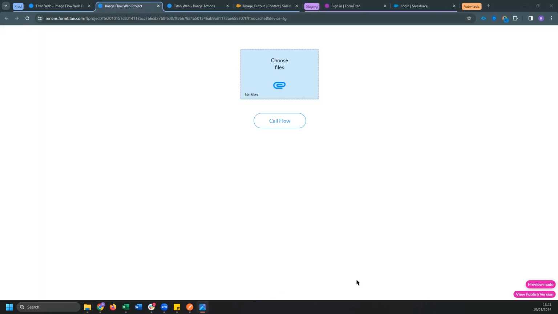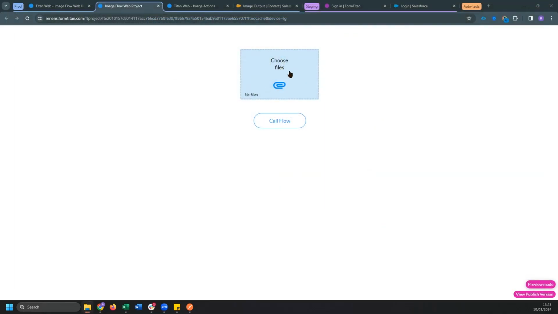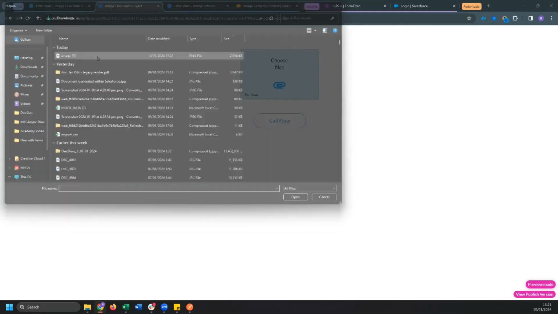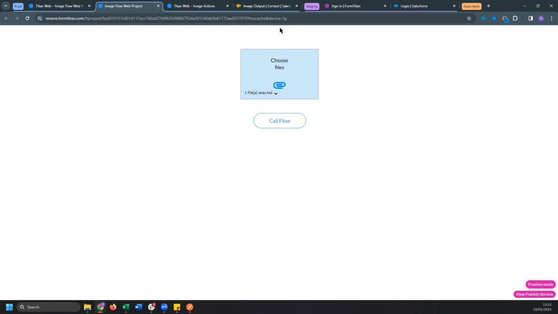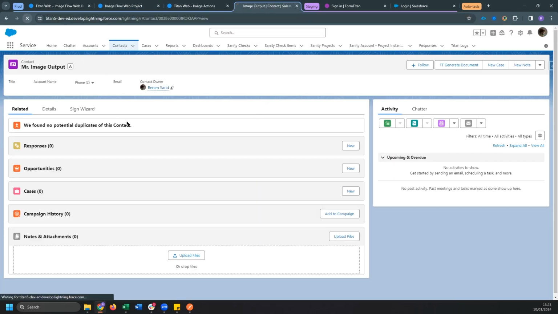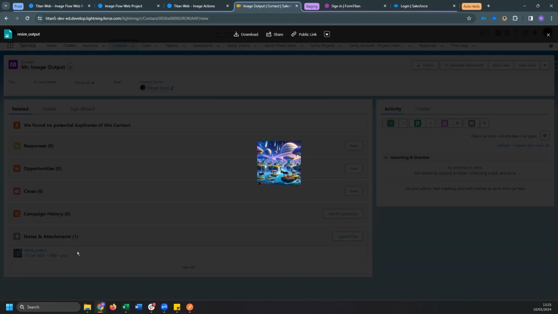So I have this image over here, and this image is 1024 by 1024. So let's upload it and call our flow. If we check out Salesforce, we should see our resized image.